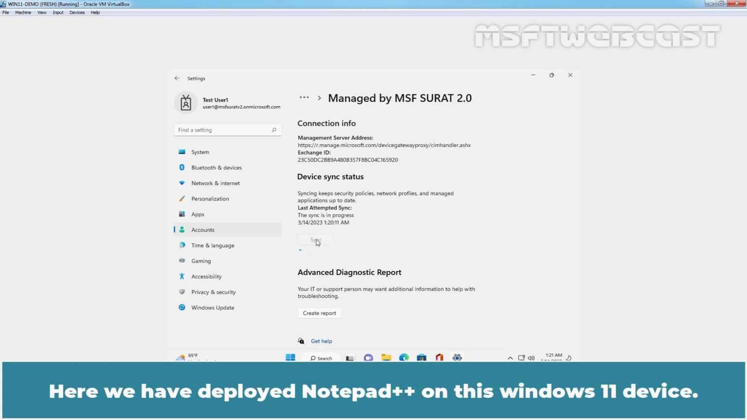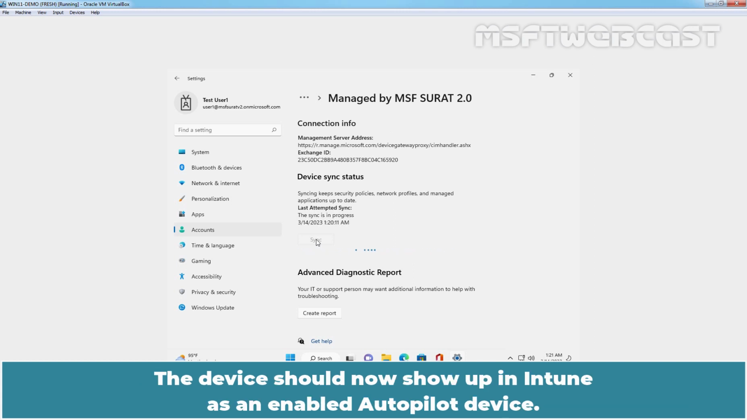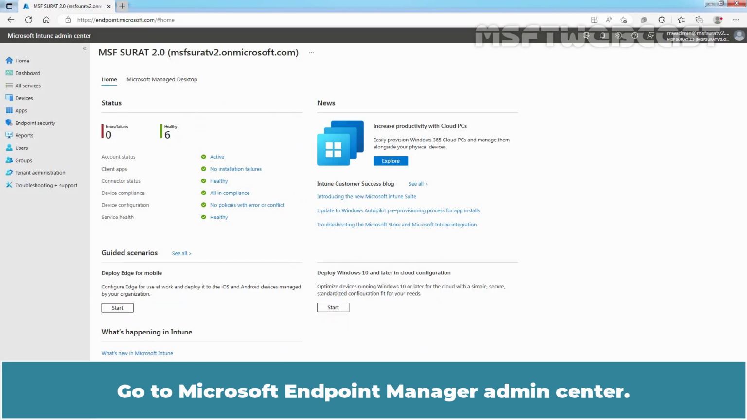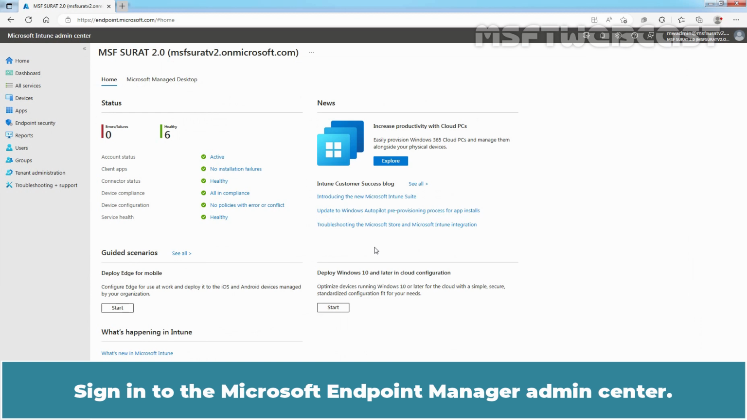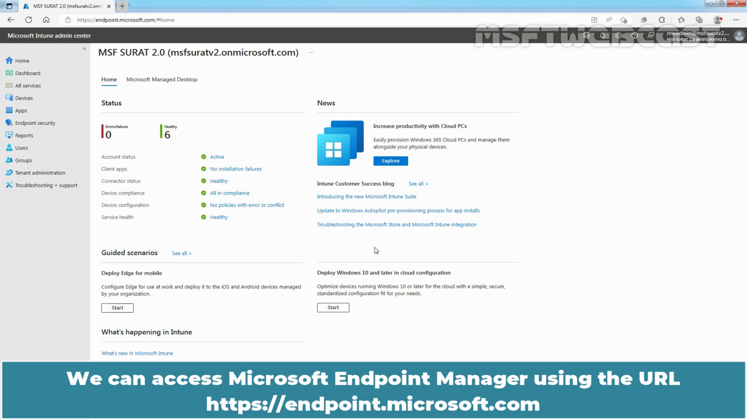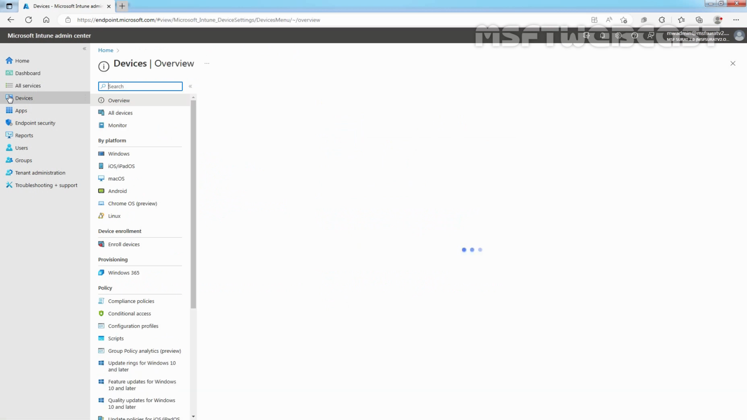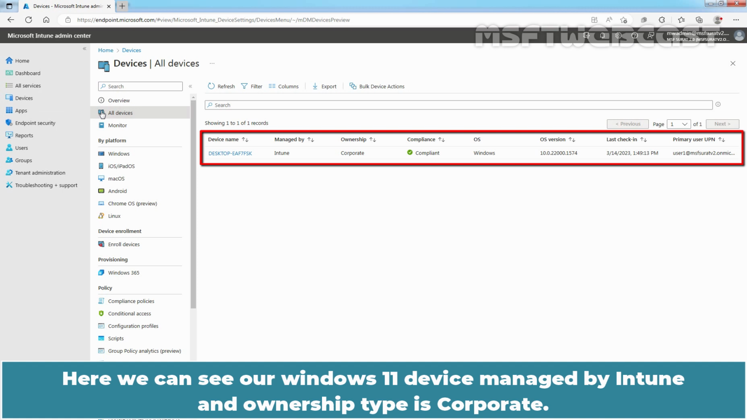Here we have deployed Notepad++ on this Windows 11 device. The device should now show up in Intune as an enabled Autopilot device. The icon for this device is a bit different from the rest. Let's check that. Go to Microsoft Endpoint Manager Admin Center. Sign into the Microsoft Endpoint Manager Admin Center. We can access Microsoft Endpoint Manager using the URL https://endpoint.microsoft.com. On homepage, click on Devices. Click on All Devices. Here, we can see a Windows 11 device managed by Intune and ownership type is corporate.